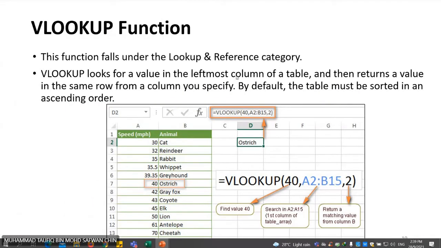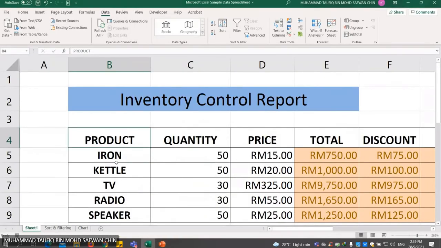If you want to perform the VLOOKUP function, first you need to sort in ascending order. It must be sorted in ascending order. Basically our data is already sorted in ascending order. It's already sorted. If it is not sorted, then you need to sort first. Otherwise strange answers will come out.